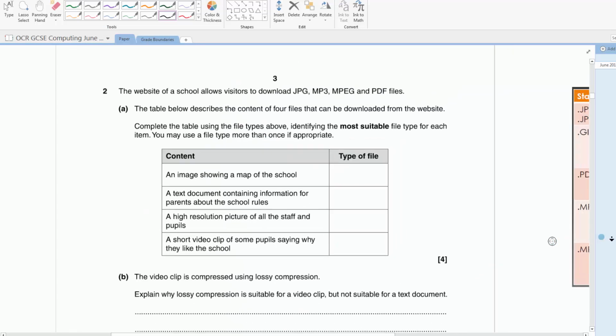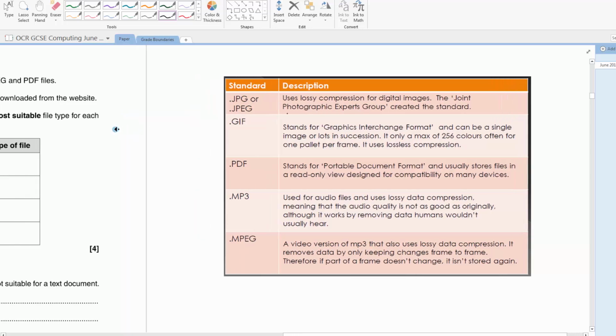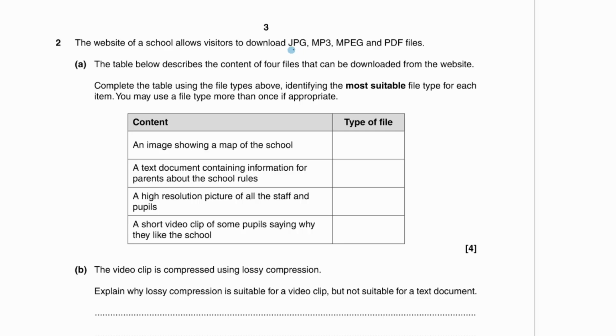Actually, I might as well show you. I copied in the table that was in, I think, the internet topic, minus the GIF that isn't the one listed, but you're welcome to pause it and read these if you want to revise that a little bit. You should immediately say that JPEG is for images, MP3 is for audio, MPEG is for video, and PDF is for text files.